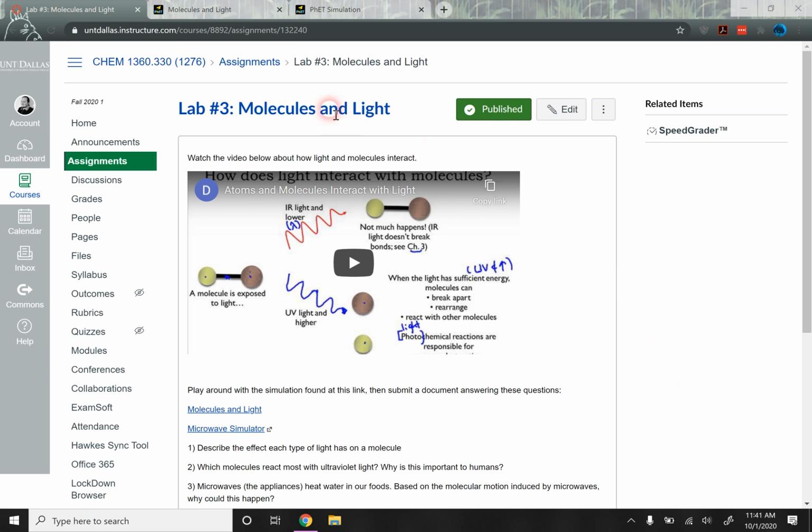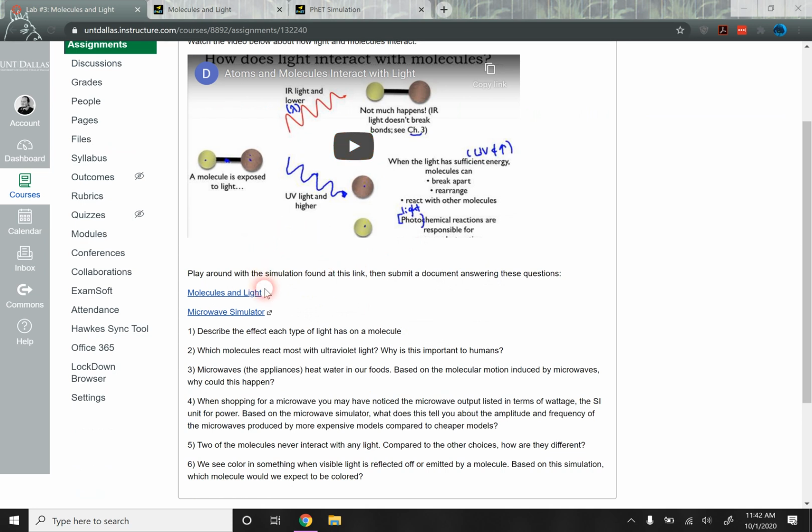So lab number 3 will be molecules and light, and in this lab you'll be mainly looking at how light and molecules interact. So the first thing you'll do is I have a video for you here that will explain a lot of detail about how molecules and light interact and how different types of light or radiation interact with different types of molecules. So give that a watch, and then down below there's two simulators.